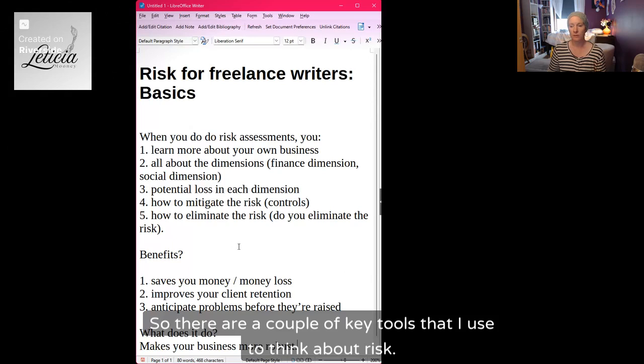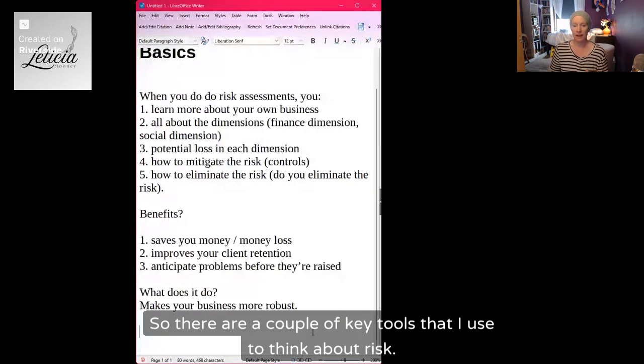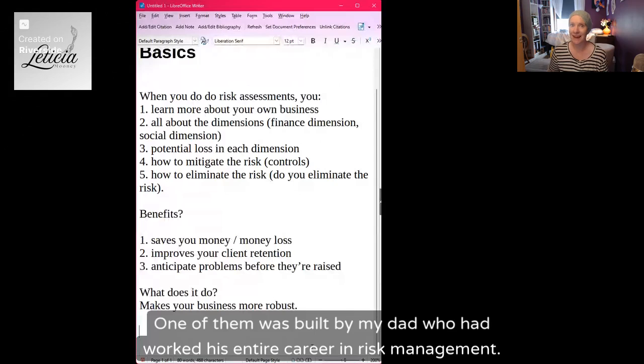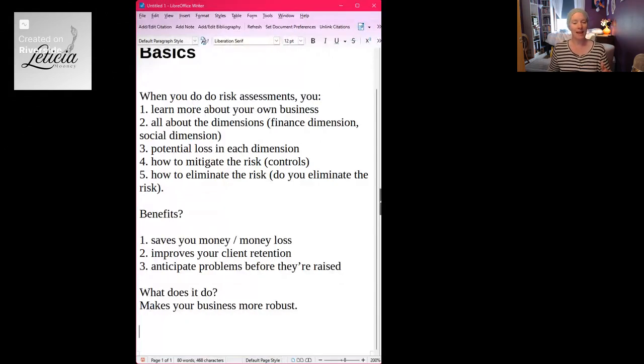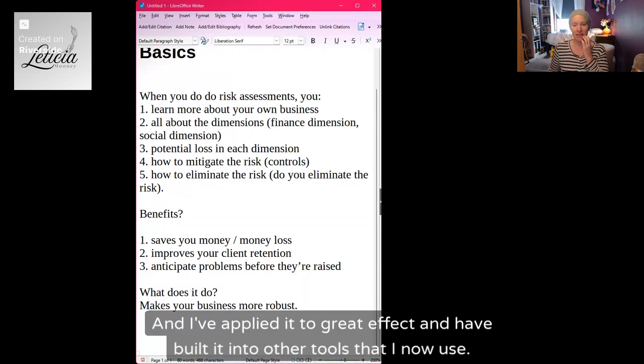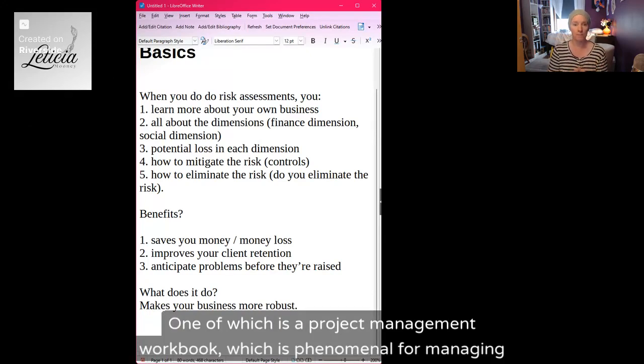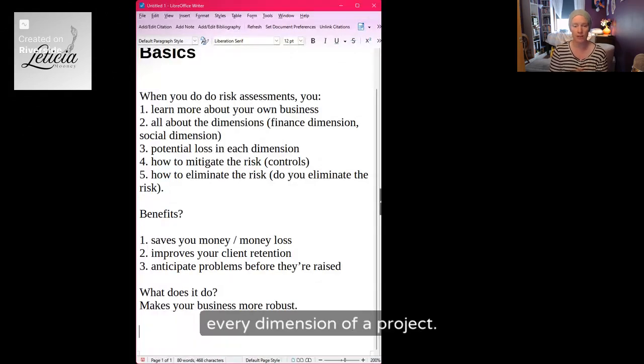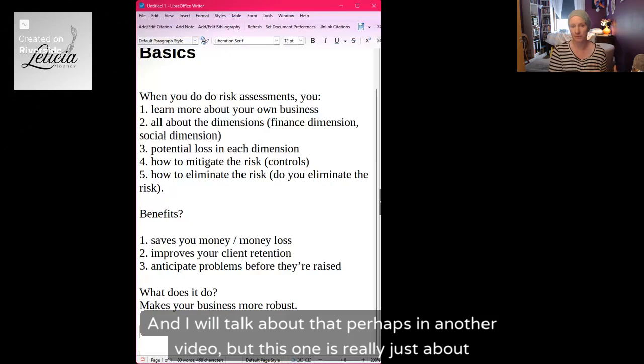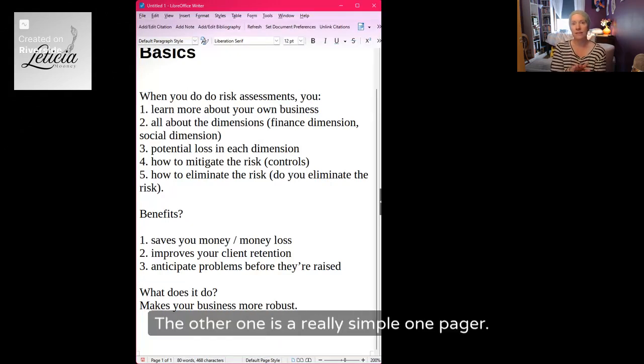So there are a couple of key tools that I use to think about risk. One of them was built by my dad, who had worked his entire career in risk management. And I've applied it to great effect and have built it into other tools that I now use. One of which is a project management workbook, which is phenomenal for managing every dimension of a project. And I will talk about that perhaps in another video, but this one is really just about risk. The other one is a really simple one-pager. So one's a spreadsheet, one's a one-pager.